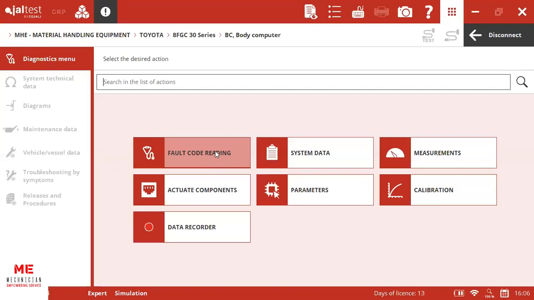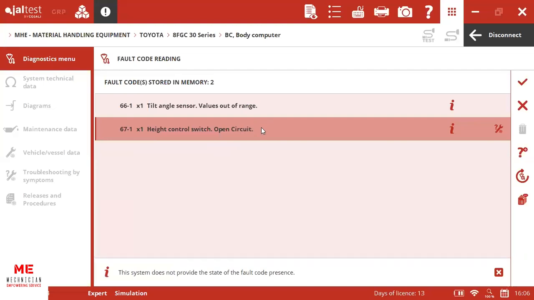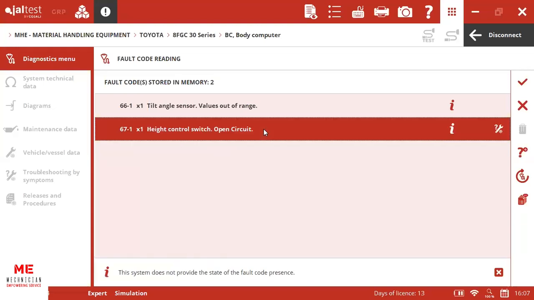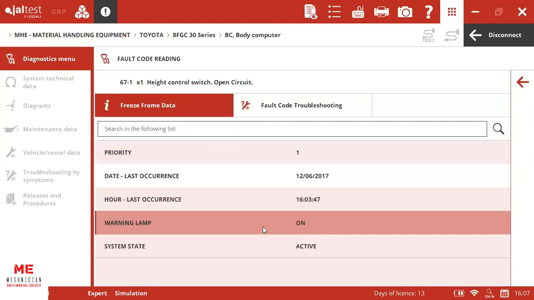So just the basics, the body computer: you can come in and look up any fault codes. In this case, the body computer has things like your tilts, heights, and mast, so not a lot in terms of faults. Normally you see most of that around the engine side, but just as an example, I'll show you how that works here. We present you the freeze frame data.